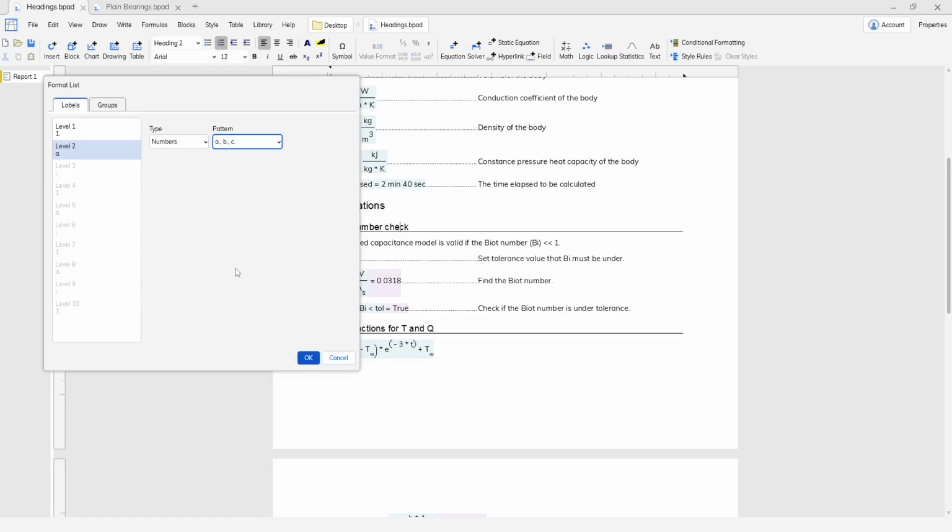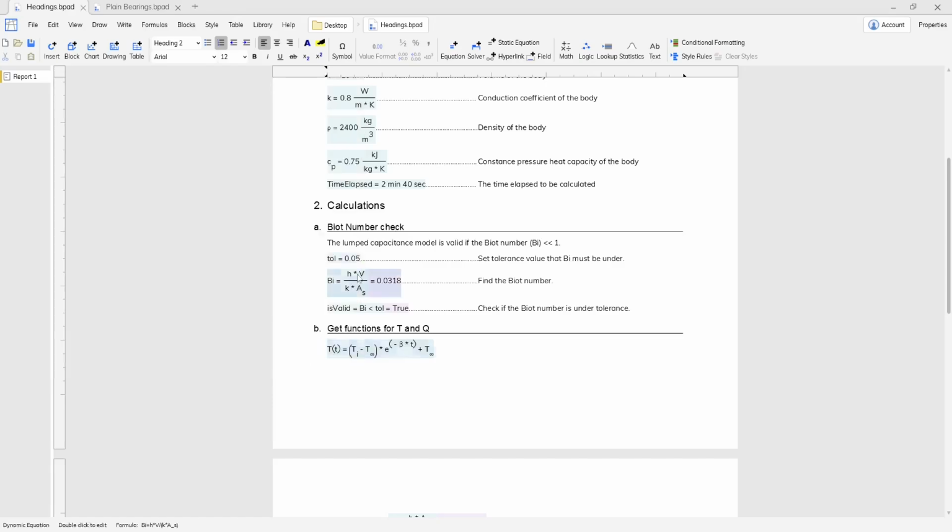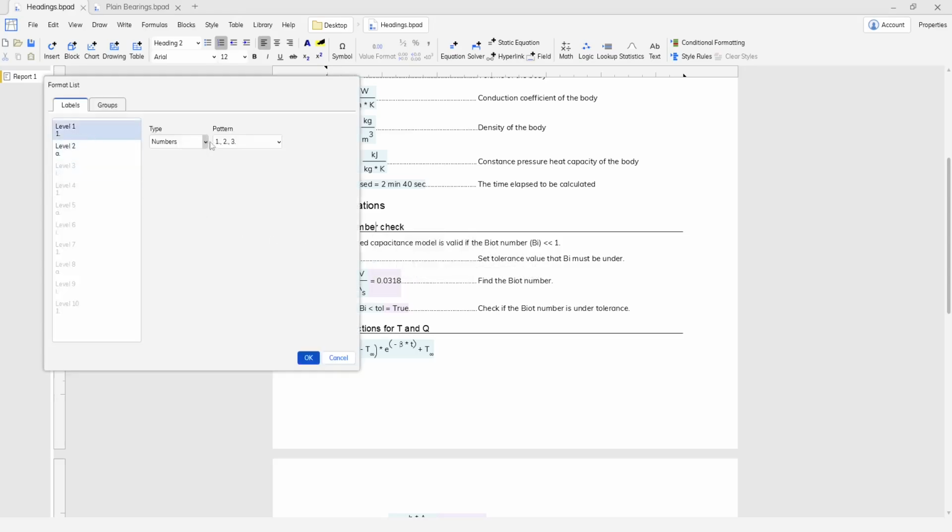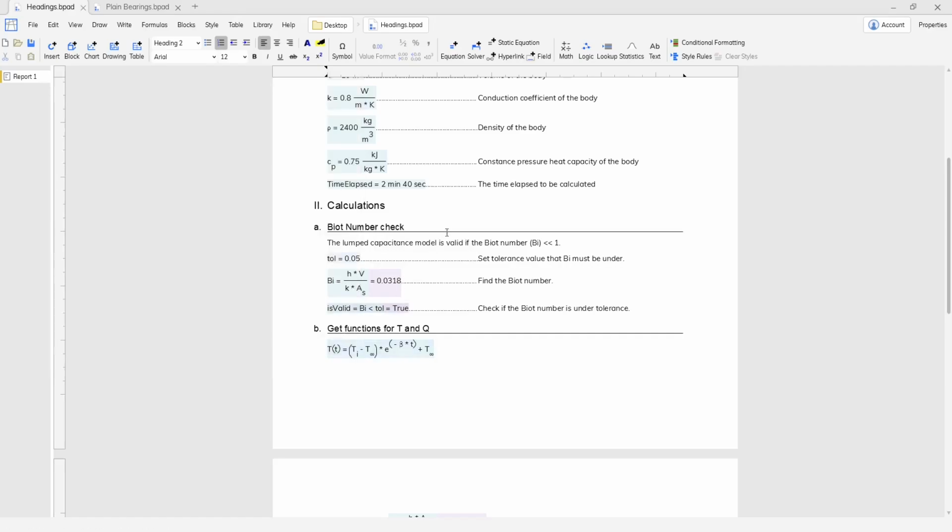So I can set that to just ABC. And if I click OK, then you'll see all those subheadings are just ABC. If I again format the list, I can change level 1 as well to something like Roman numerals and click OK, and you'll see that that's now set as Roman numerals. We're going to press Control Z to undo those changes.